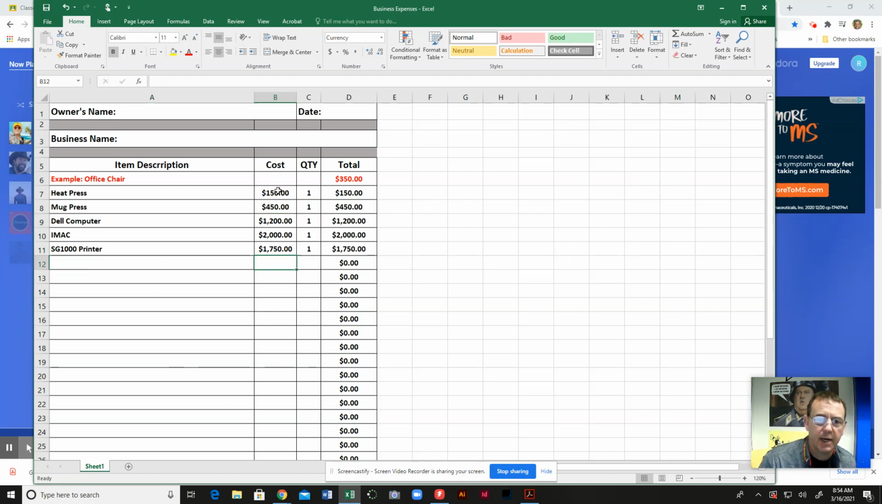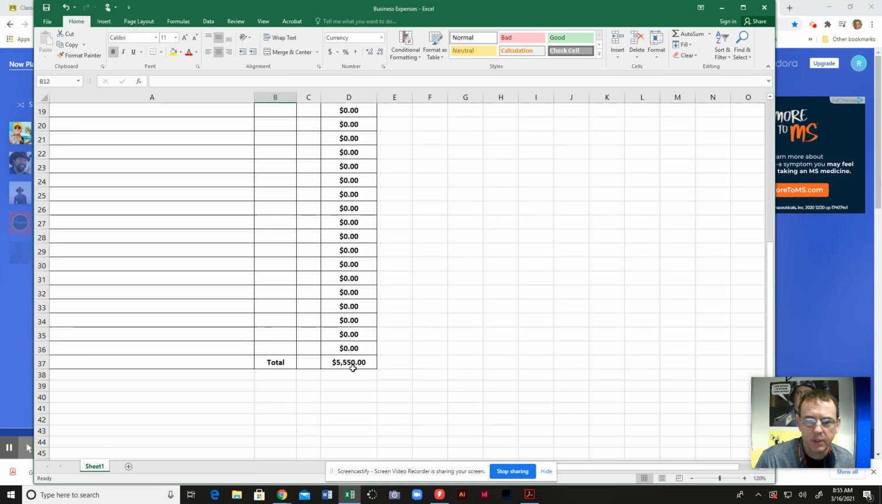And this is formatted right here as currency. So this whole column, anything you add will be currency. The other thing, as you see these numbers growing here, what I did is a formula down here that will keep a running total of all your expenses.